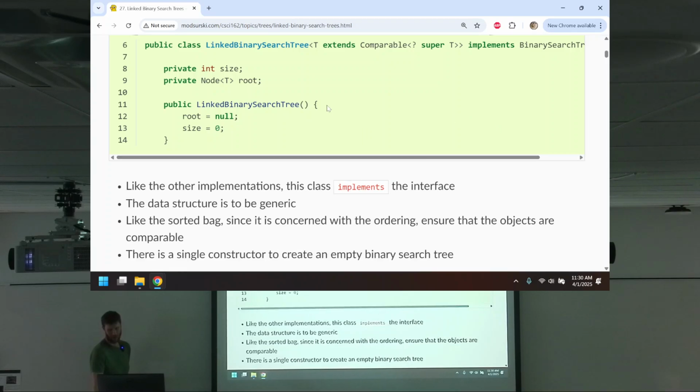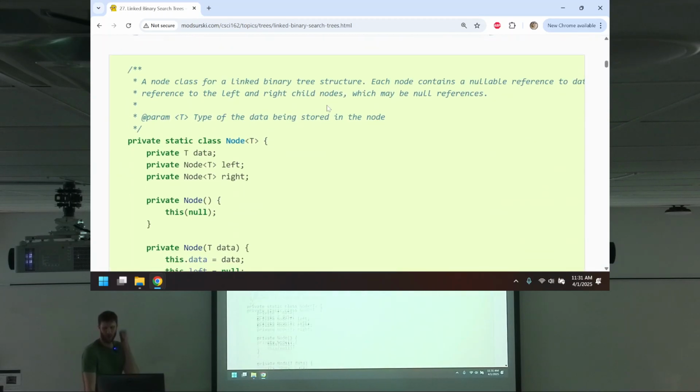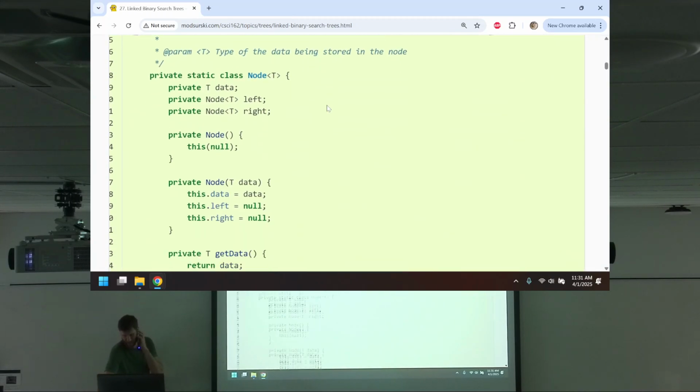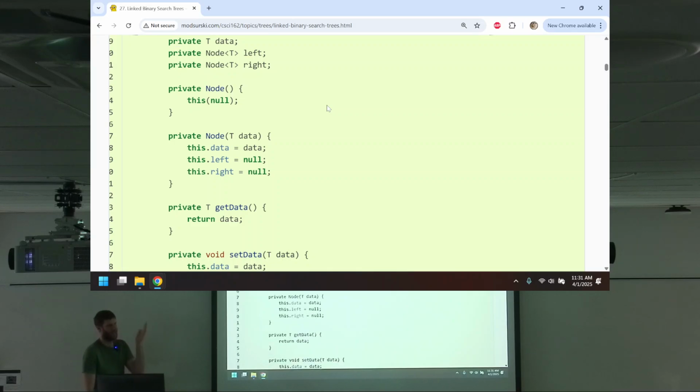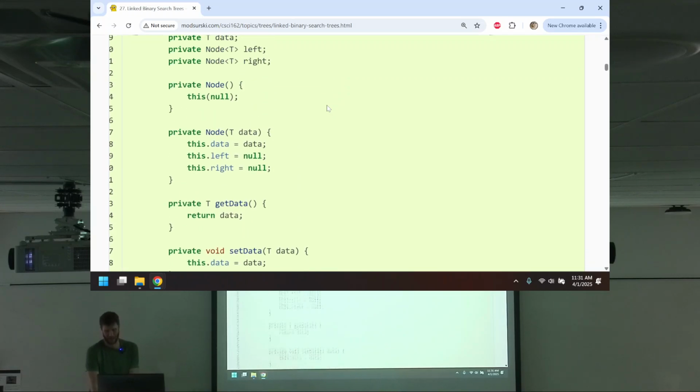From the constructor, it starts empty. Makes sense. And we're using a static inner class that's just data with left and right nodes and some accessors and mutators. That's all. So that's where we are. We're just starting, okay?